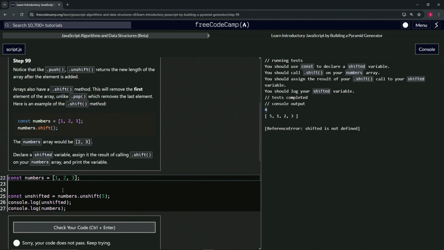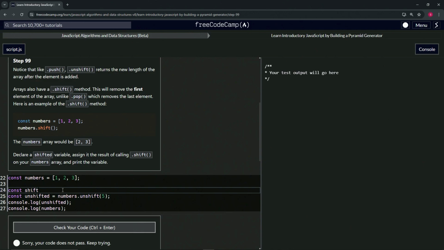Right here. Const shifted equals numbers dot shift, like that. Cap it off with a semicolon. Let's see what happens. 5, 2, 3. Yeah, because we shift the 1 off of the front, and then we add the 5 after that. So the 1's gone on this one, and the 5's added with this one.